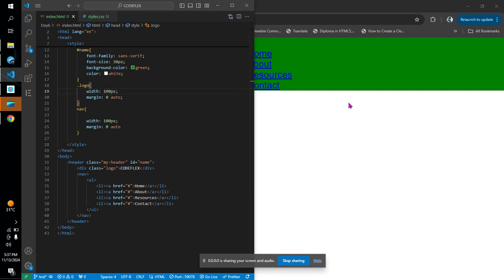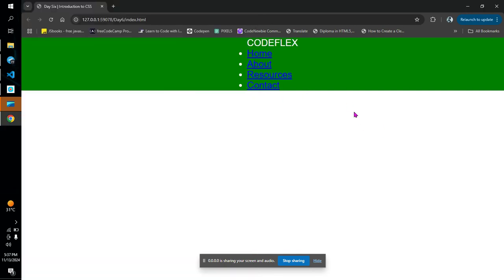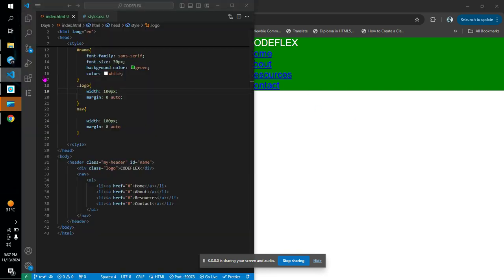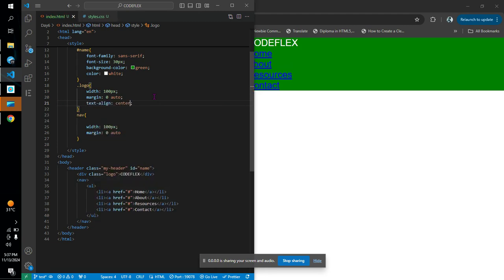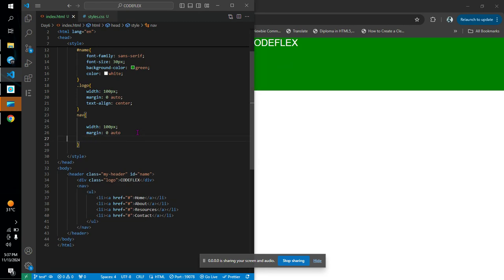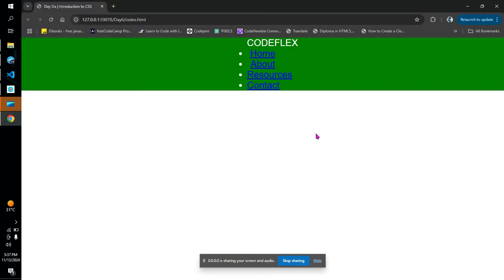Sorry, my typing is not correct. So you see that I have everything there, but they are still not properly at the center. So what I can do is give it a text-align of center. I want to align my text to the center. So it's going to be like this, and I will do the same thing here: text-align center, right? And it's going to be like this.